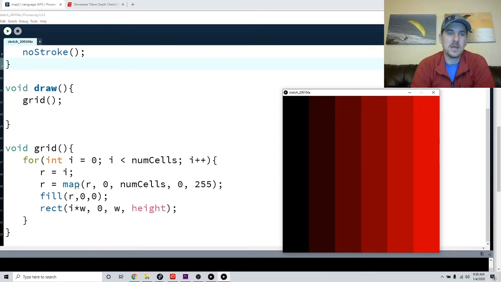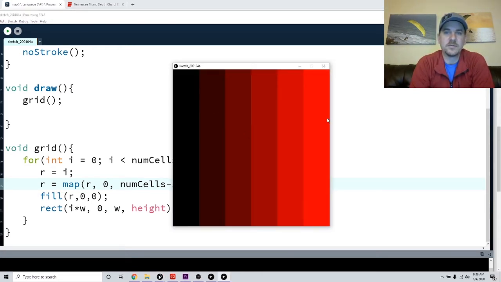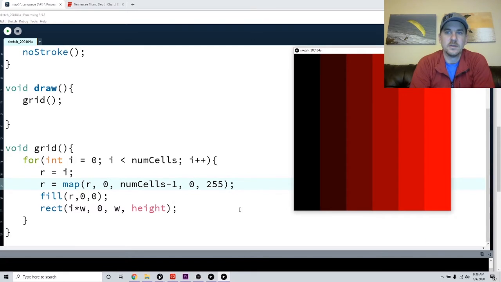What I'm doing is mapping the value of R between 0, which is the minimum, and numCells, which would be the last value. It won't actually reach numCells, so I could even put numCells minus 1 here if I wanted to make it more red. But either way, that's full red if I get to the end, and then from 0 to 255. What's cool about this is I don't have to calculate this. You might say, well, you have 6 stripes, so you could do 255 divided by 6, approximately 42 or something like that.